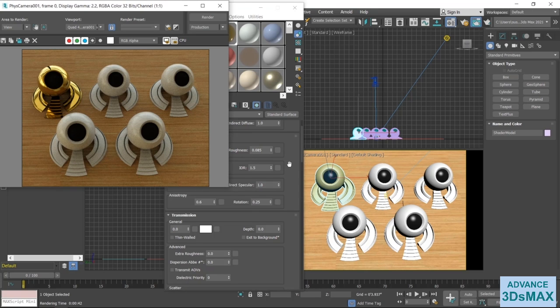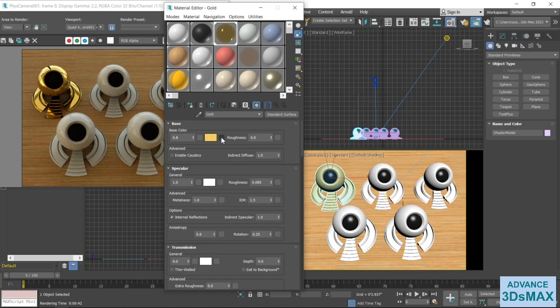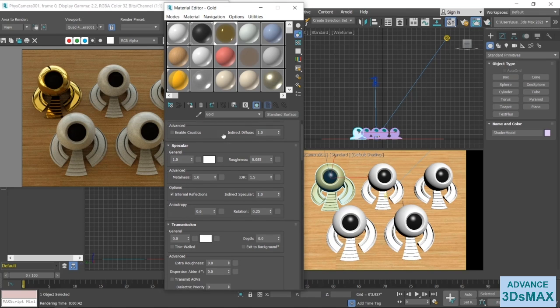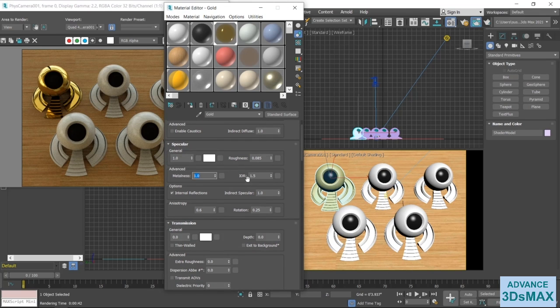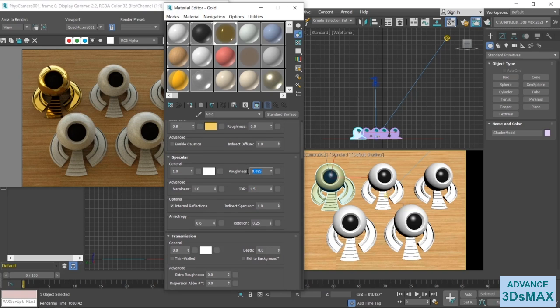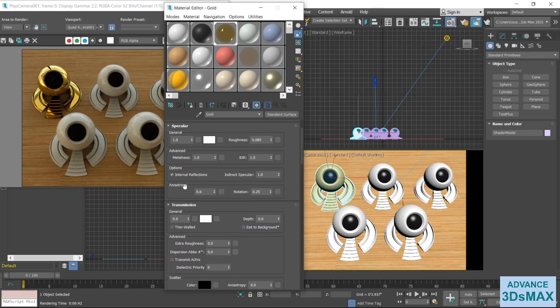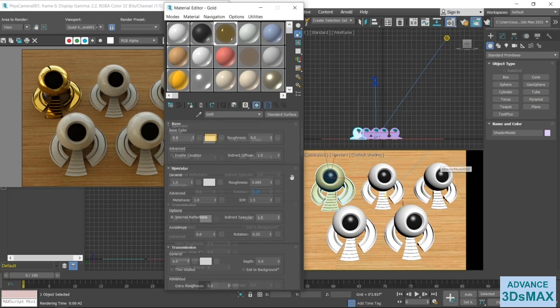So the main parameter to create a metallic effect, we need a perfect color. Then we add metallic properties from this parameter, and index of refraction is a very important parameter. You can put more than 5 for a metallic object, and the other parameter is roughness. It should be near 0, so a very sharp reflection is created by the material. And for the other parameter, you can change the anisotropy value from here, and rotation, so it creates a different type of reflection behavior.